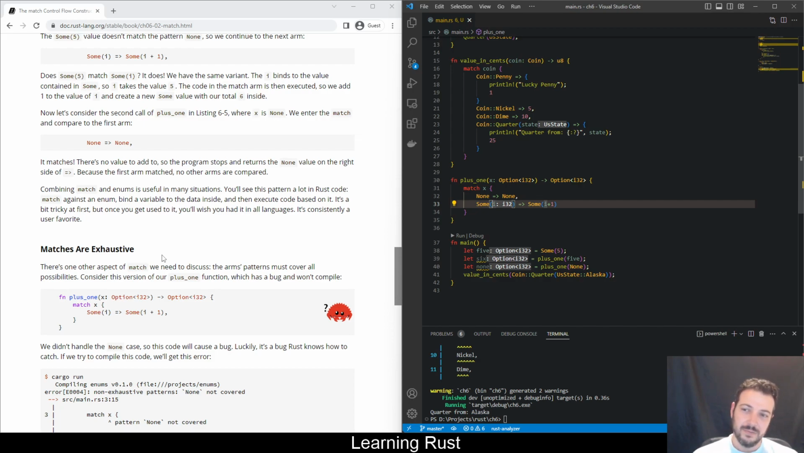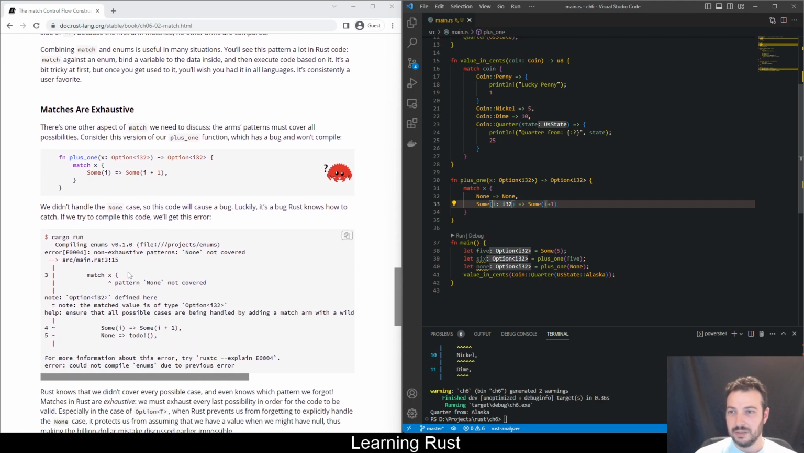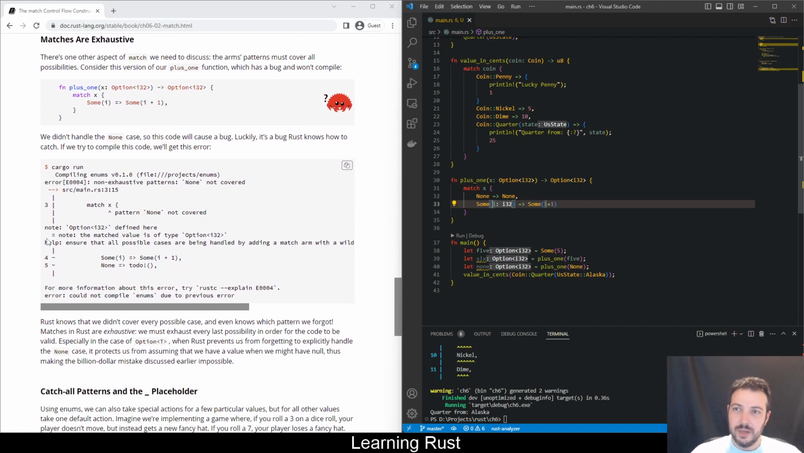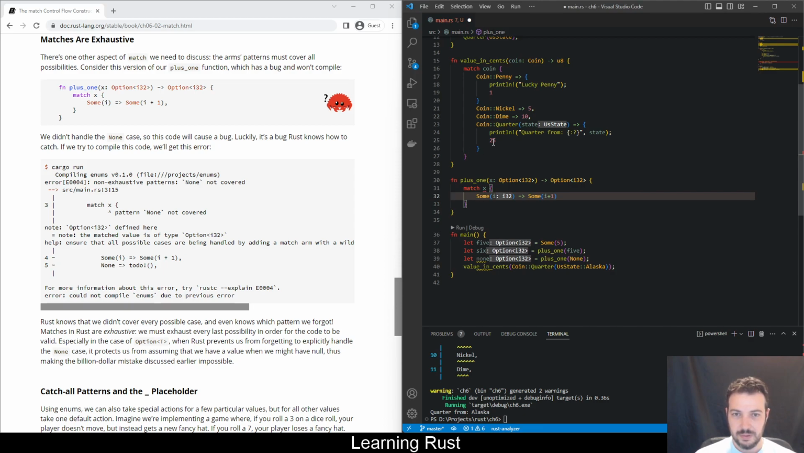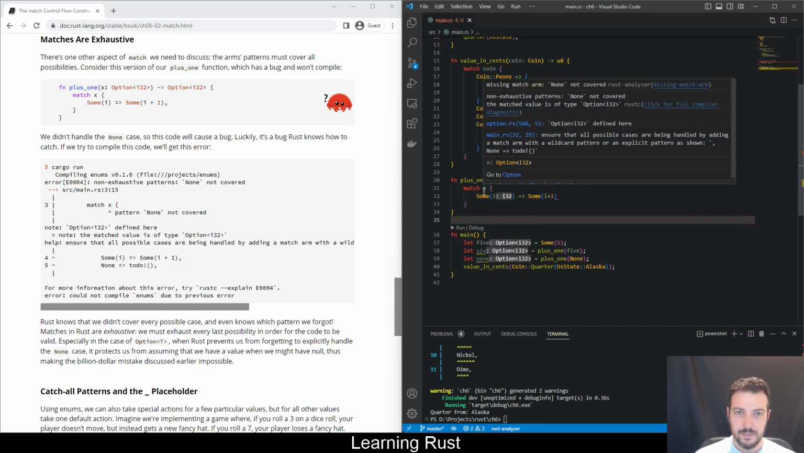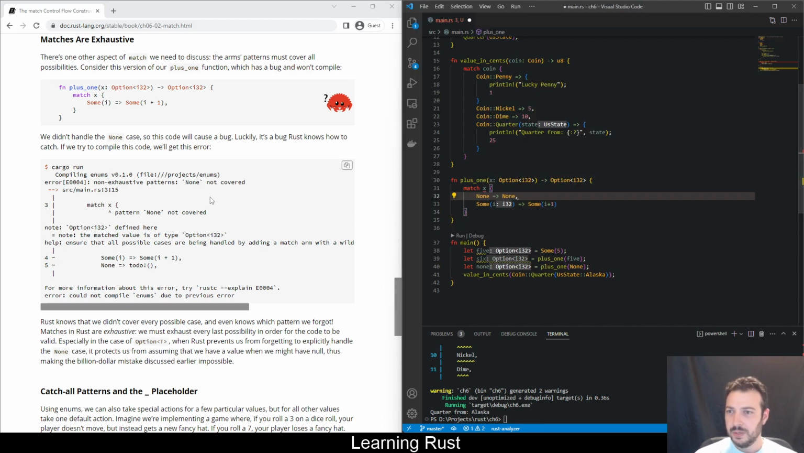Matches are exhaustive. There is one other aspect of match we need to discuss. The arms' patterns must cover all possibilities. Consider this version of our plus_one function, which has a bug and won't compile. This one won't compile because I'm not covering the None, right? We didn't handle the None case, so this code will cause a bug.